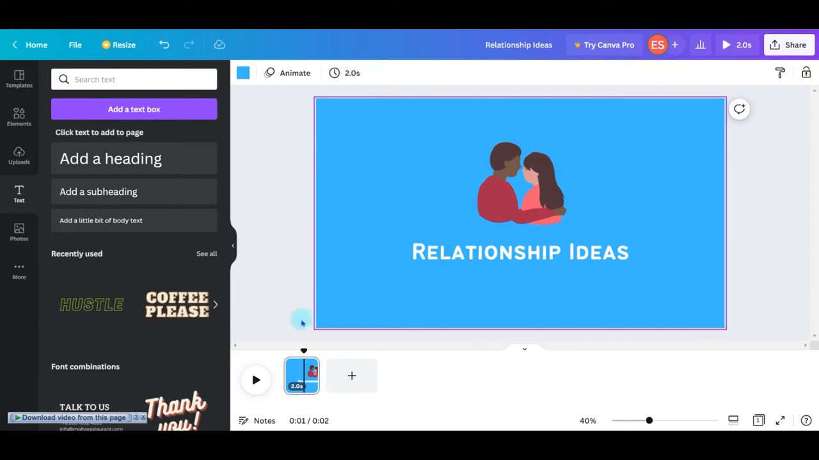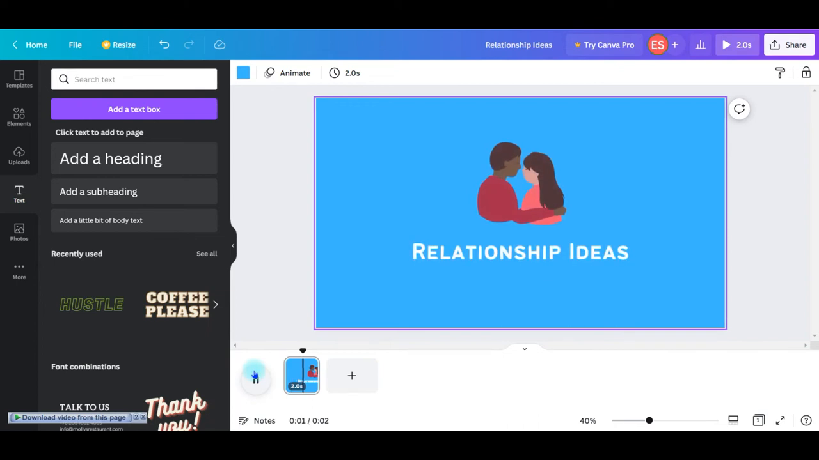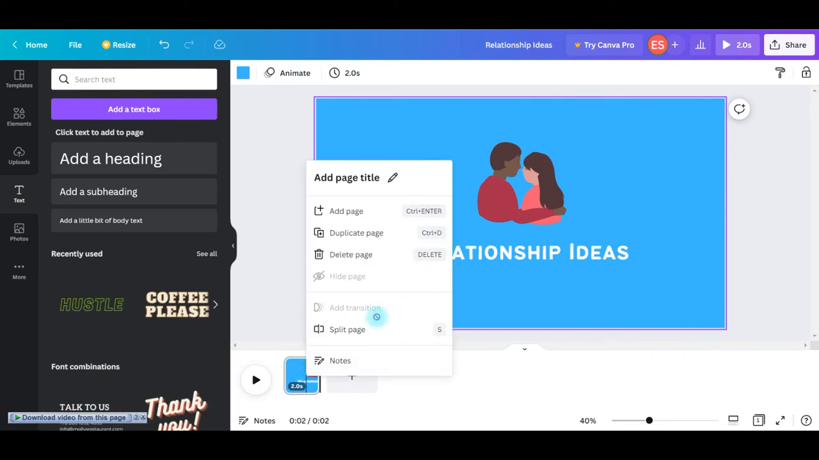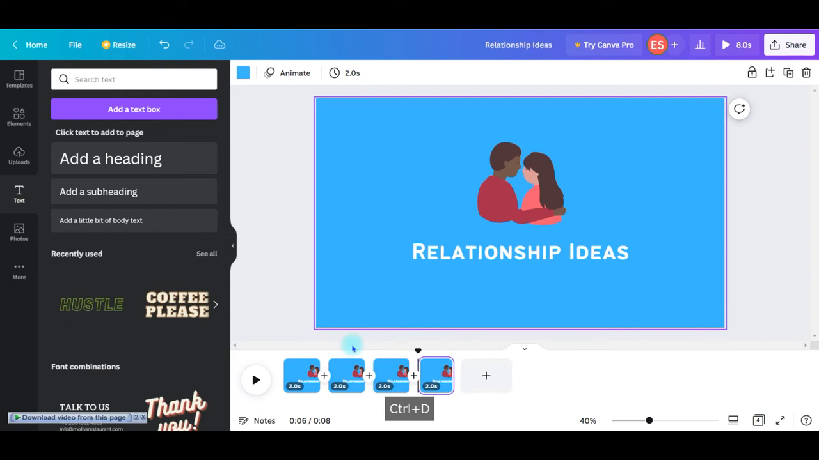Now let's preview what we have done so far. Play. Can you see it's smooth? So we might need to create like 4 pages. So now let's click on duplicate. You right click on your mouse and click on duplicate. You can also use Ctrl D. Ctrl D again, so it's easy. So we have 4 pages.